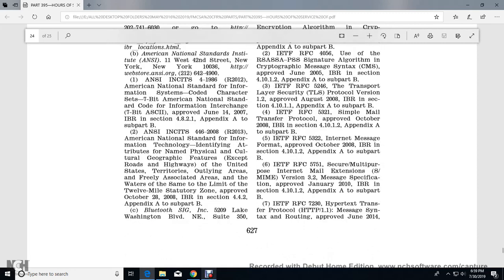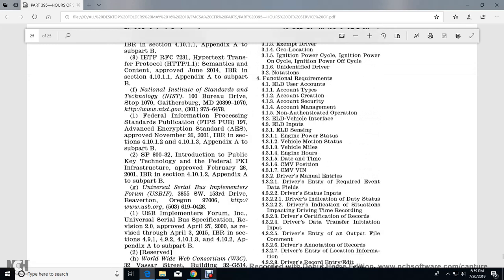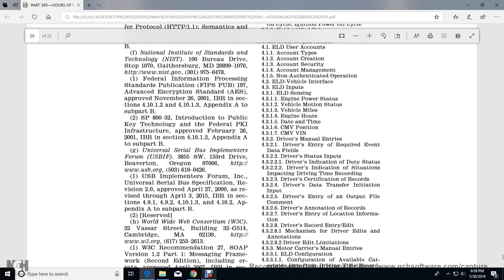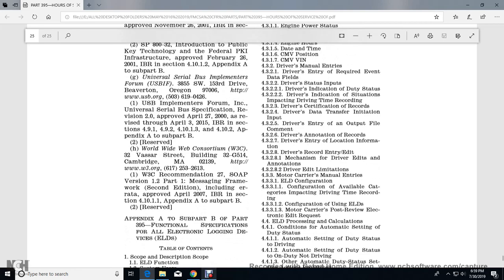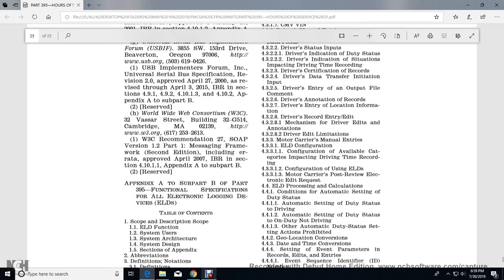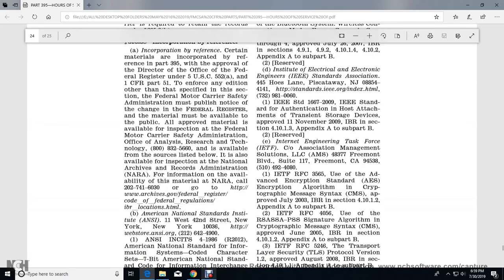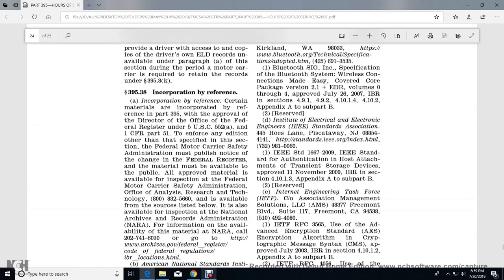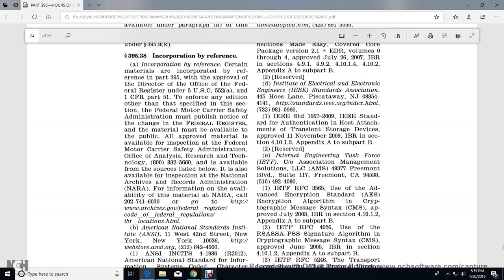And then it goes on, these are the records. And these are all the books. I'm not going to read them. But be noted that these are the reference books and records, which are in the 395.38 section, inspection and incorporation by reference.